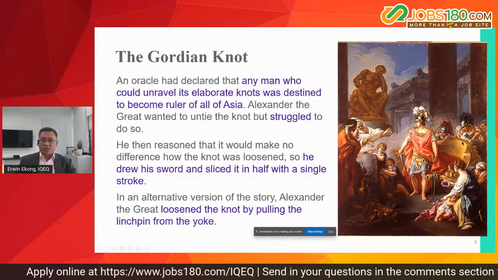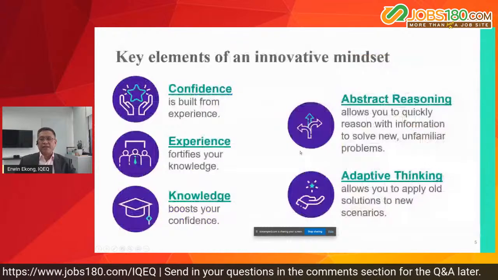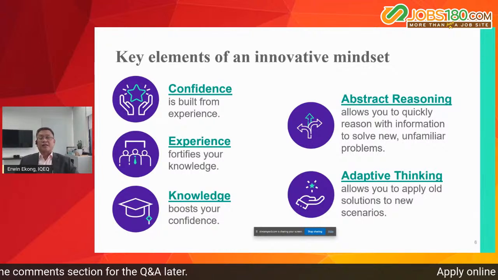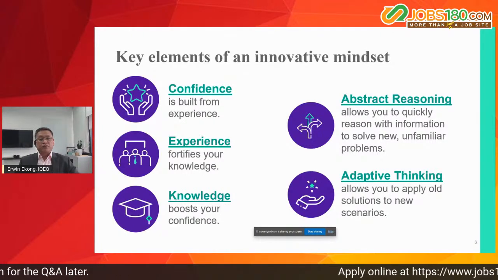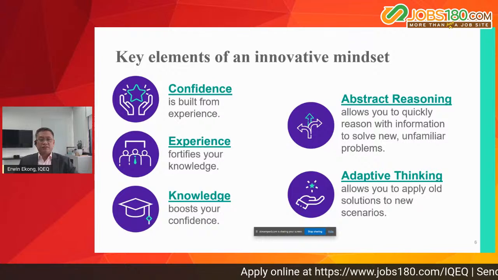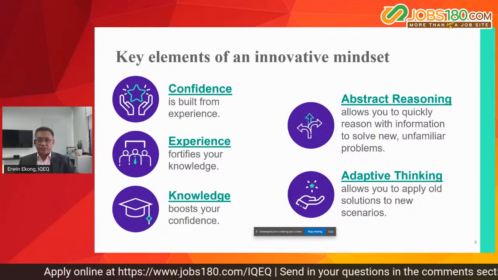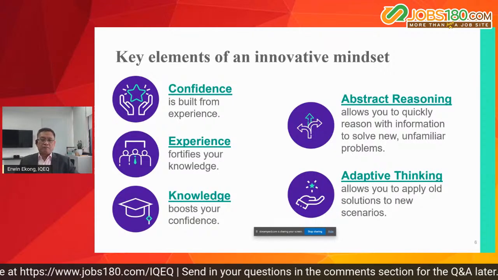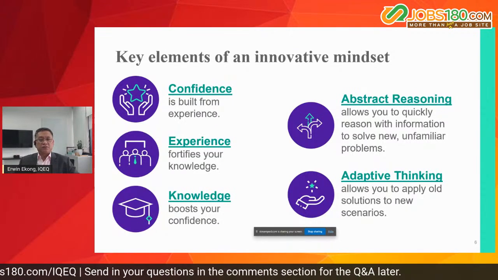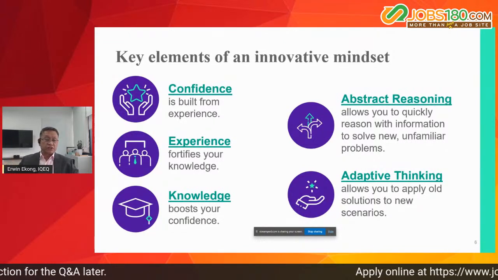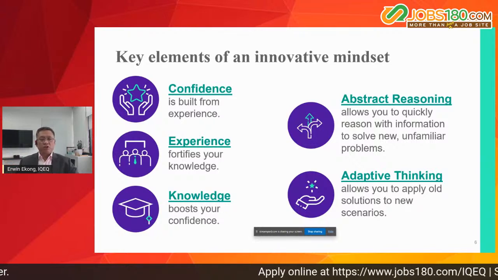So if you're going to look at elements of an innovative mindset, in my experience, it revolves around these factors. There are more. There are a lot actually. But for me, number one would be confidence, experience, knowledge. Now, for the students, it is their knowledge. And I wrote here, confidence is built on experience, and experience fortifies your knowledge, and knowledge boosts your confidence. It's a circle. But when we talk about knowledge, what does knowledge mean?